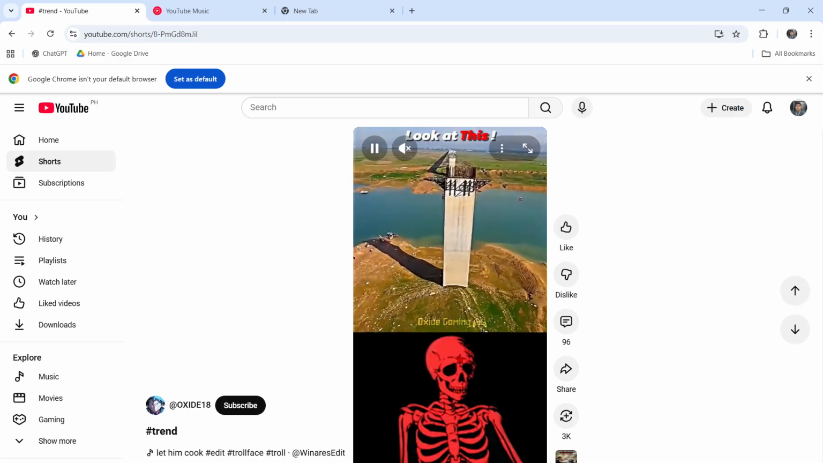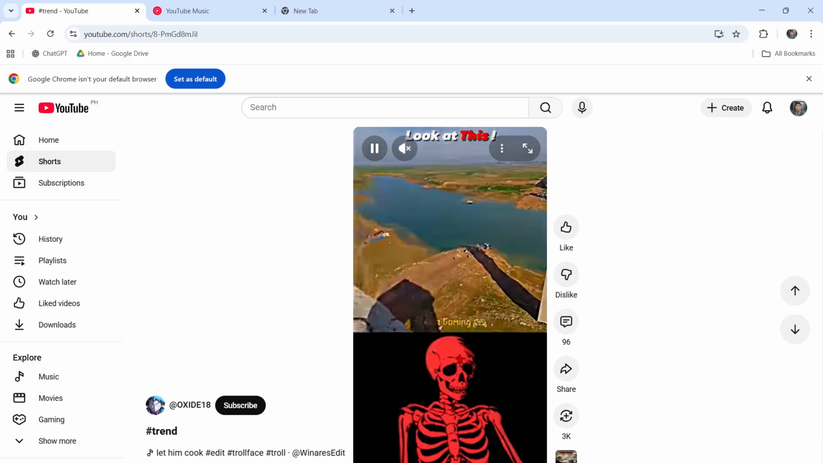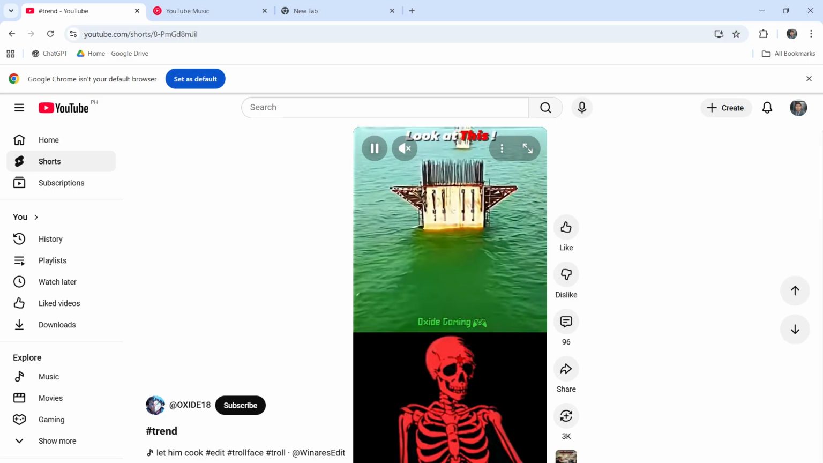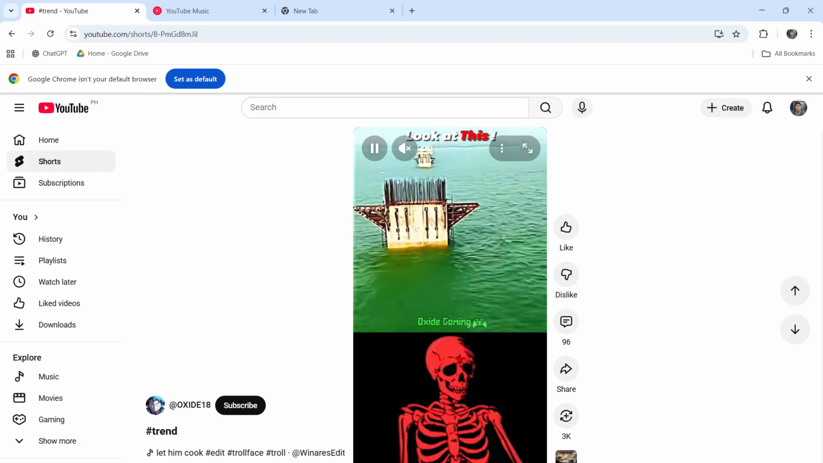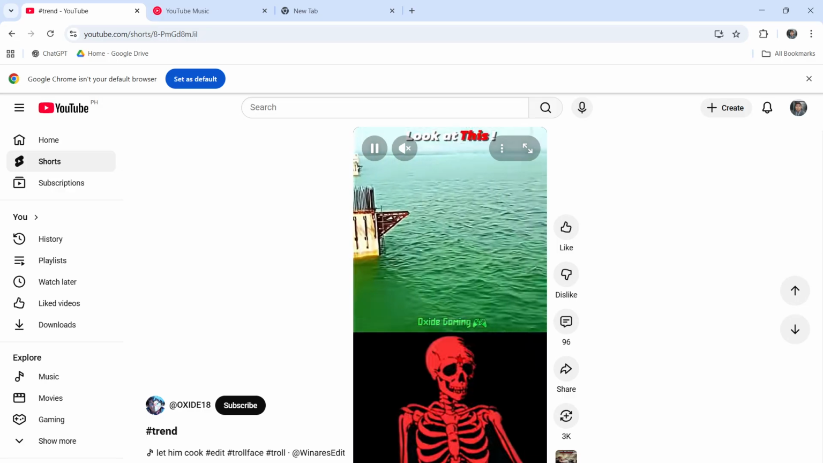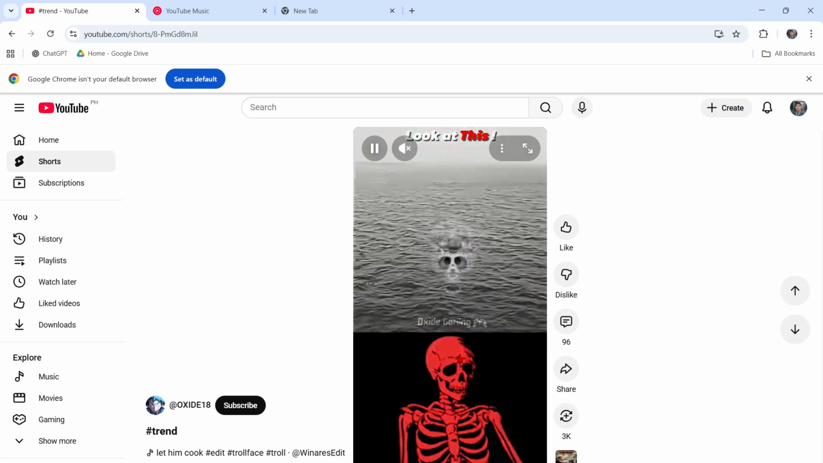Second, confirm that you're actually in the Shorts interface. Shorts typically open in a vertical player, and the URL often includes /shorts/. If you opened a short in a regular video page, arrow keys might behave differently. Switching back to the Shorts view restores the navigation you want.